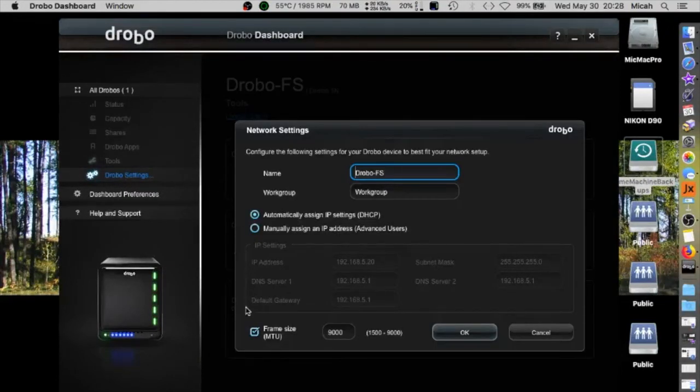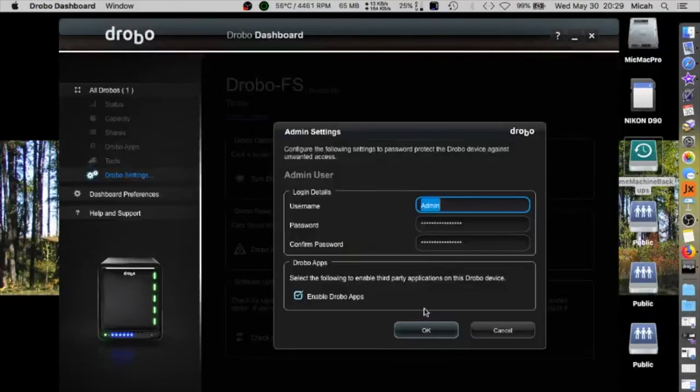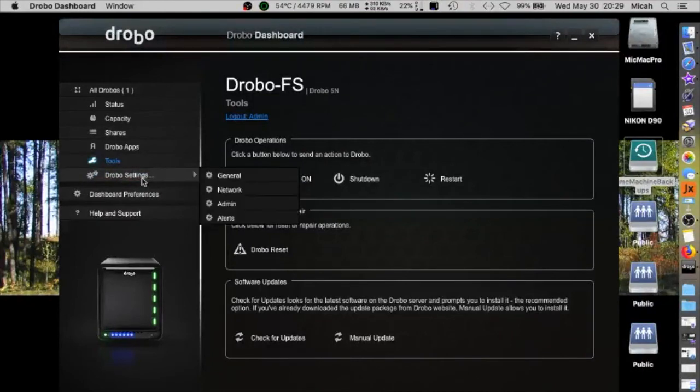If we go over to network here, again, same thing. You've got the exact same settings as with the FS. And I haven't changed the name of it, of course, like I said. Go to admin. Admin is exactly the same, except this enable Drobo apps is, I believe, on the FS as well. But otherwise, that's where you change your username and password.